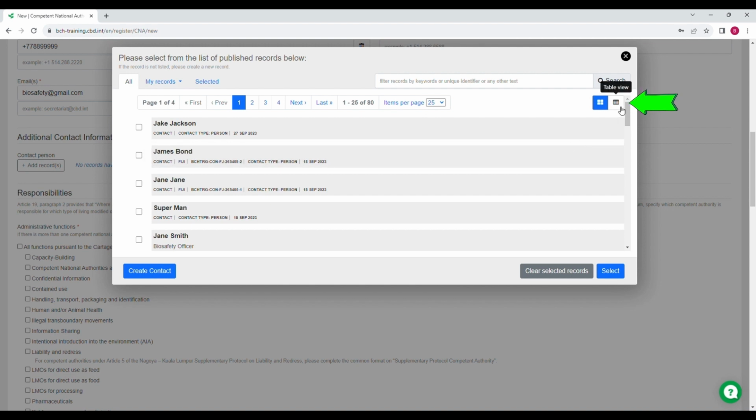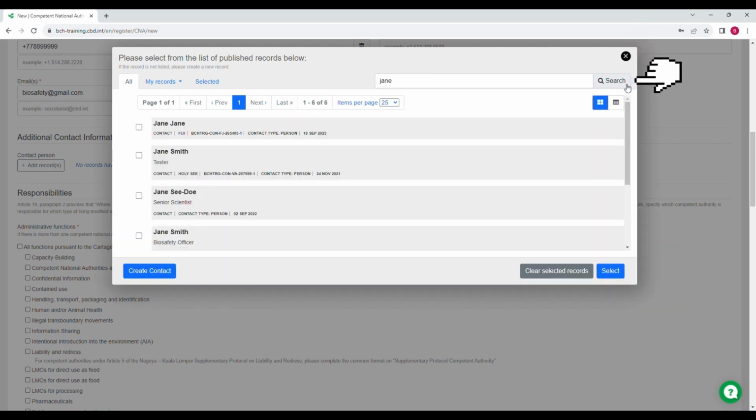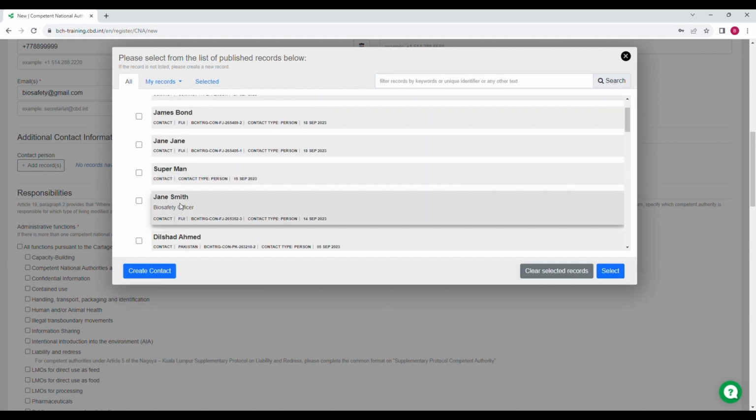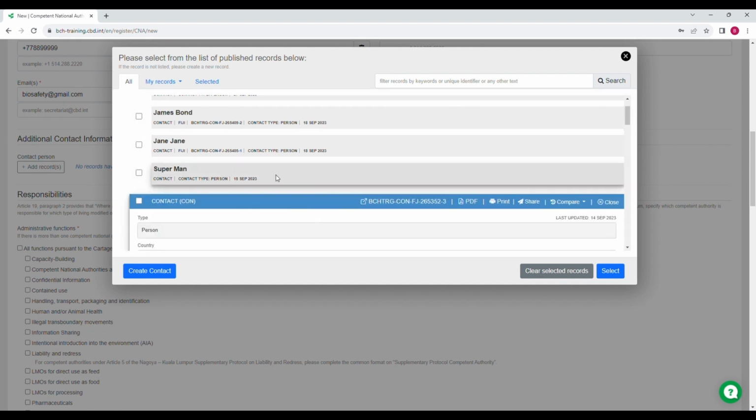The two buttons on the right allow you to change the display. Use the free search text box to search for specific contacts. Simply type the text and click on Search. Let's remove it. You can click on the record in front of you to preview its content.